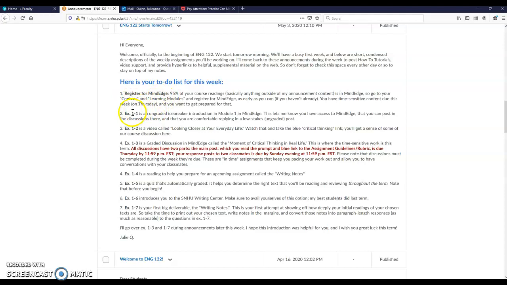Exercise 1.1, most of you have already posted. It was just an ungraded, hey everybody, this is who I am. You had a video for exercise 1.2 called Looking Closer: Your Everyday Life. Okay. 1.3 is a graded discussion in MindEdge. Now here's where some of the confusion tends to happen. There are discussions only in 2 weeks in these 8 weeks. There's one in week 1 and one in week 7. And you notice I highlighted it in bold and in red.